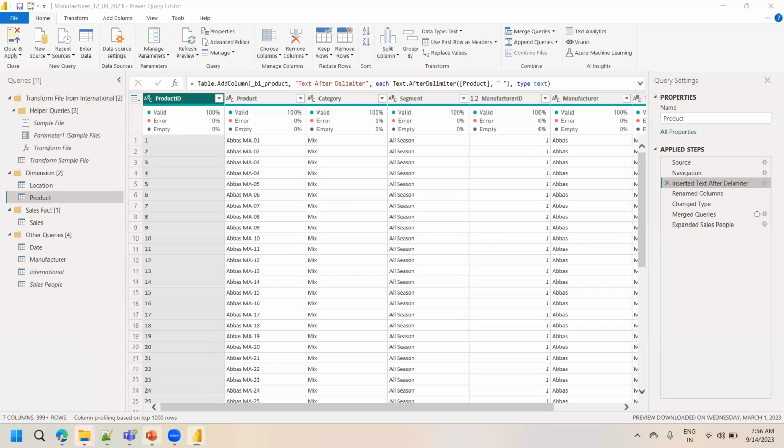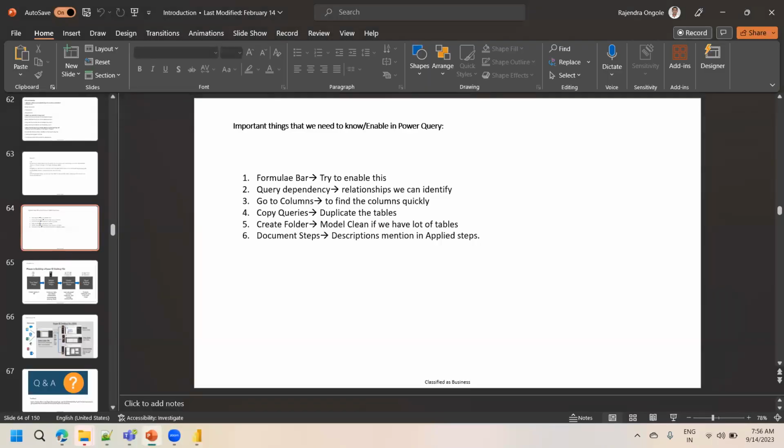These are very important things that we have to enable while working in the Power Query editor. Formula bar, we know how to enable it. Query dependencies, we discussed, to showcase the hierarchy from one level to another. Go to column, for quickly navigating to the right field or attribute in a table. Copy the queries, or duplicate the existing tables. And if you are extracting more than 10 or 15 tables or queries, we can create a folder for our internal reference. It's just like a modeling part, for our identification.